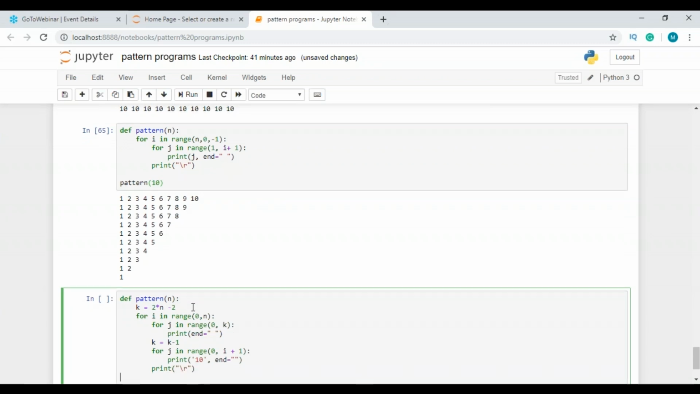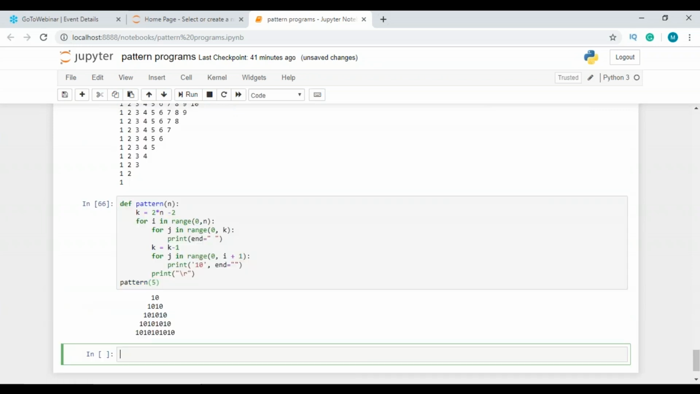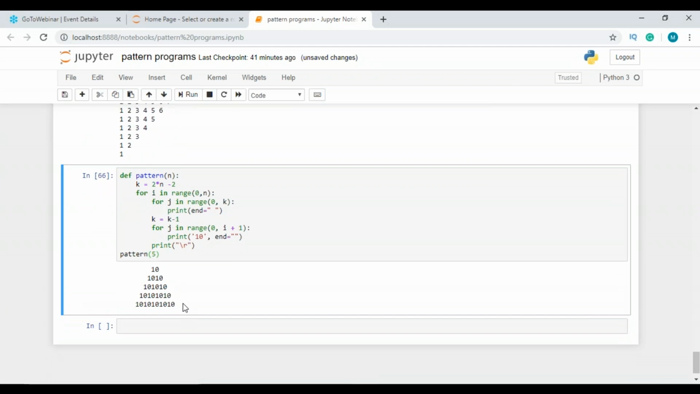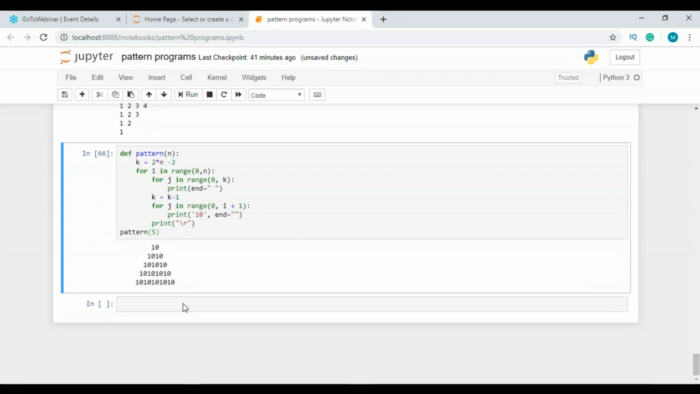So you can use any characters. Instead of 0 and 1, you can use 2 and 3, and you can use just 2 or 4 or 5 or any number that you want. And we're getting the value somewhat like this. So this is a pyramid pattern with just binary number, that is 0, 1, and this is how you can make number patterns in Python.